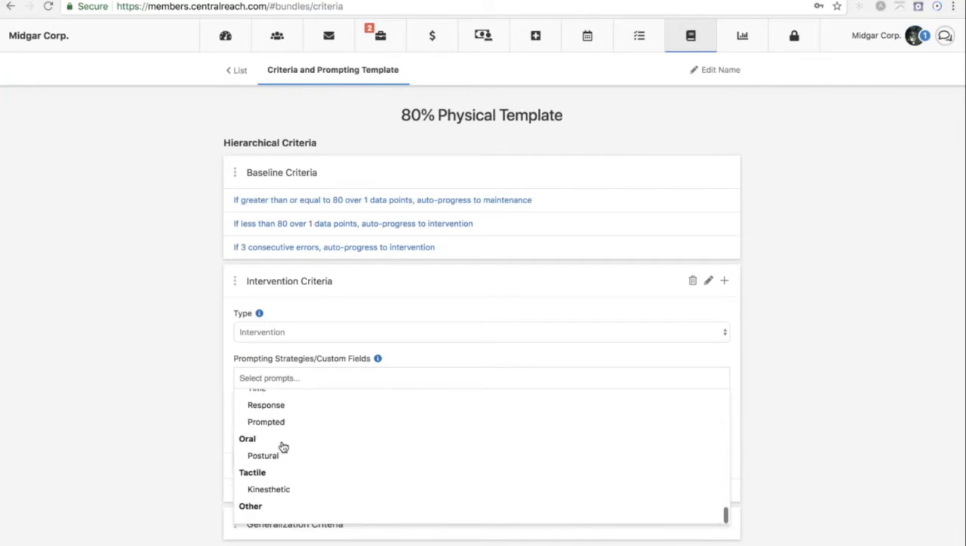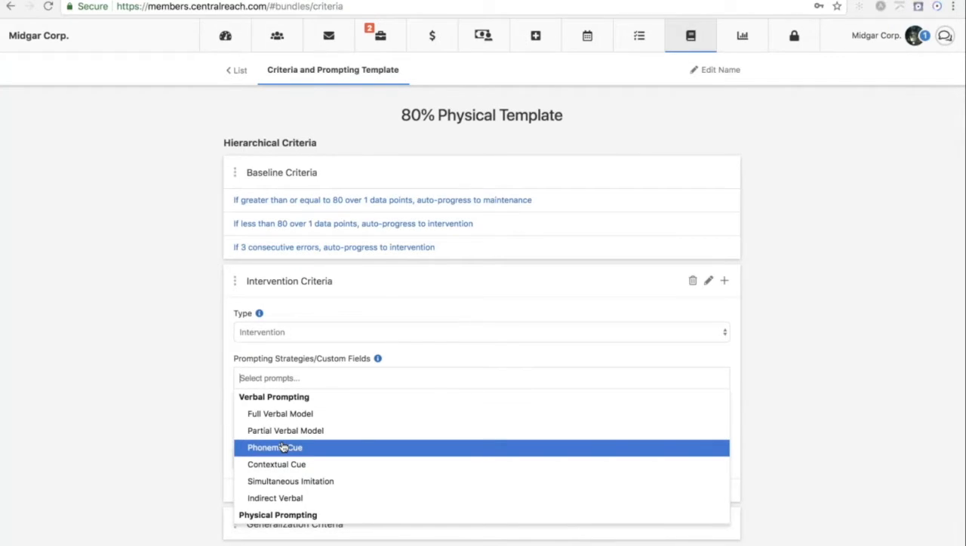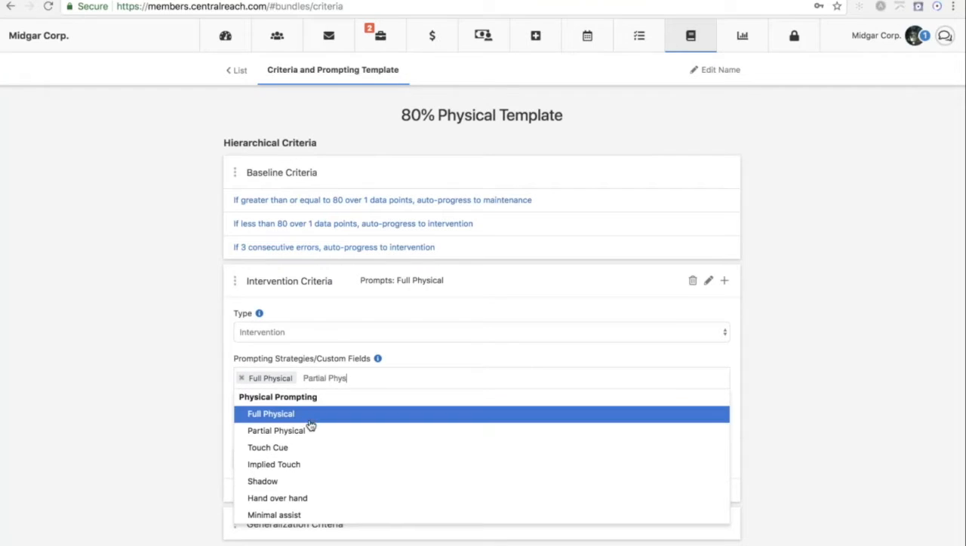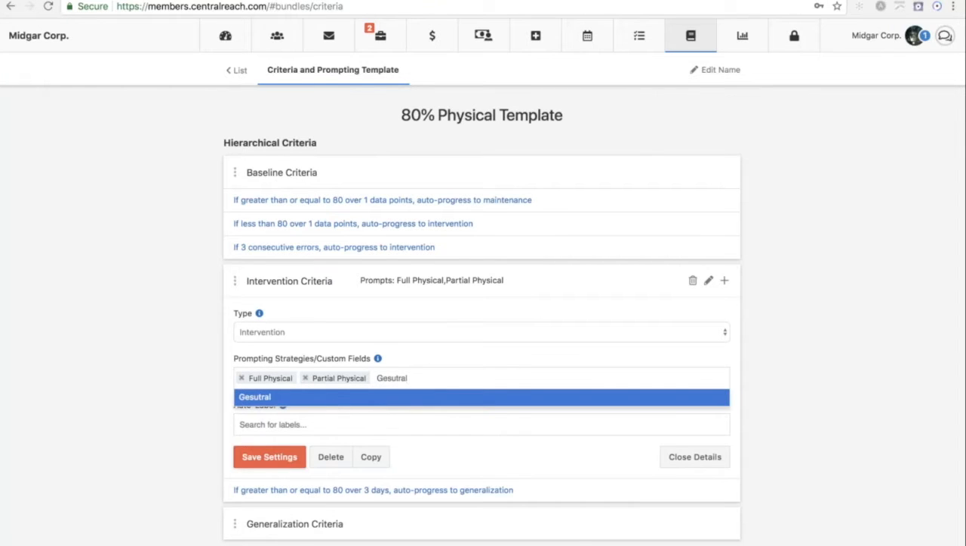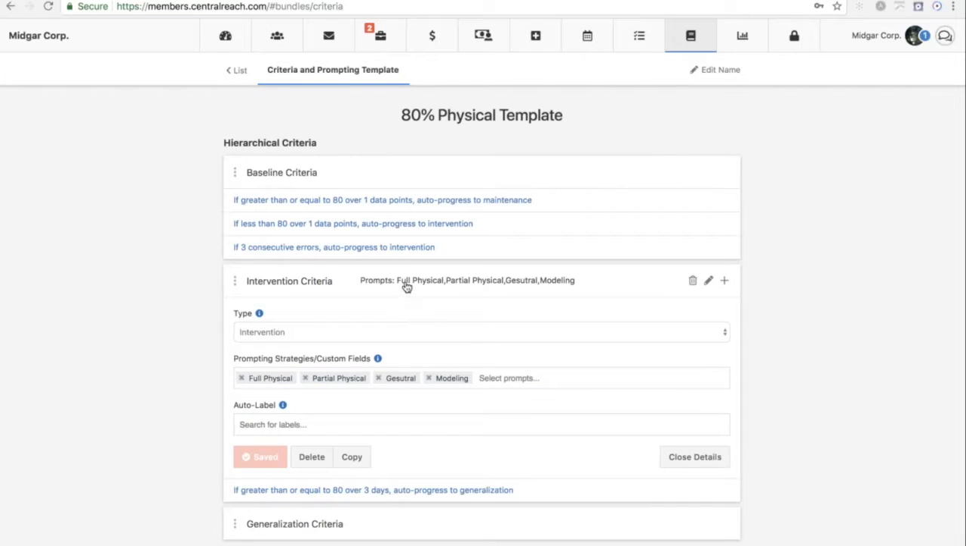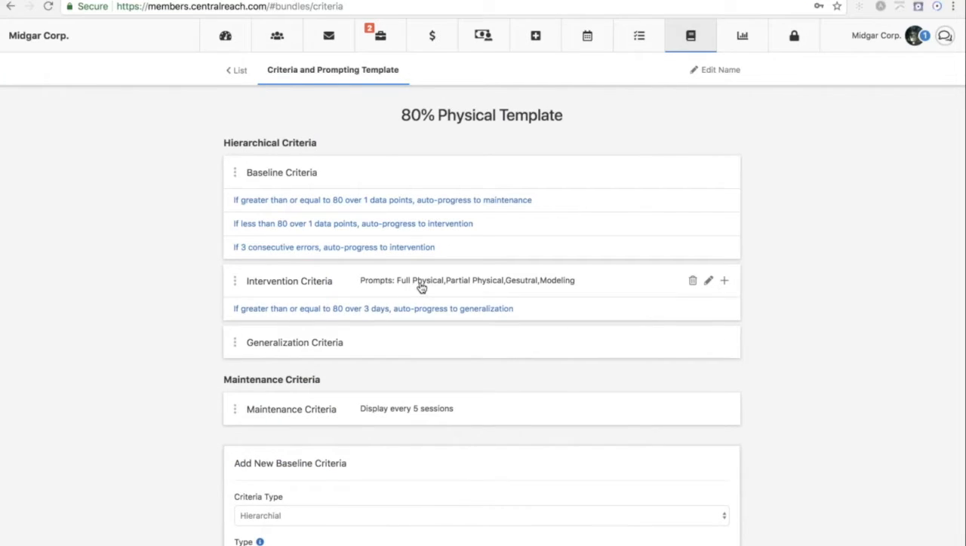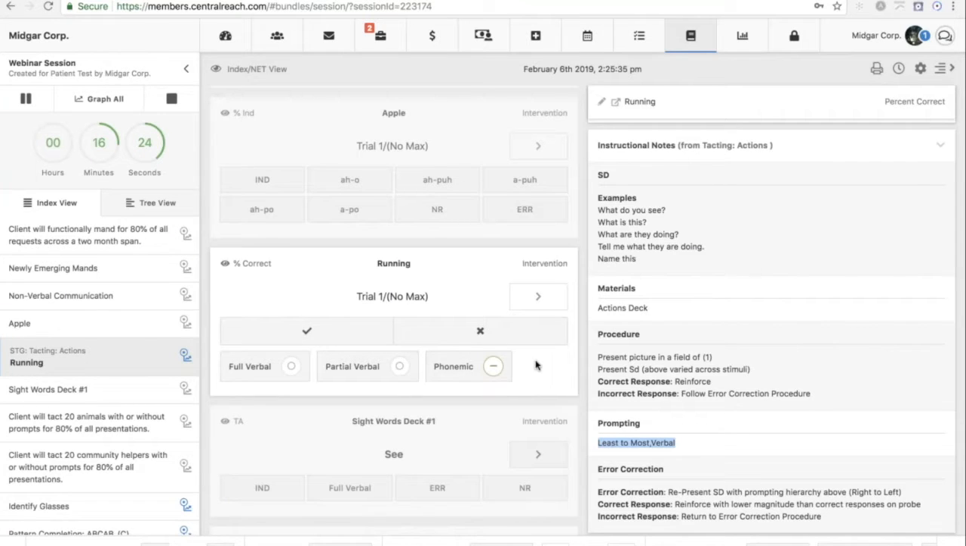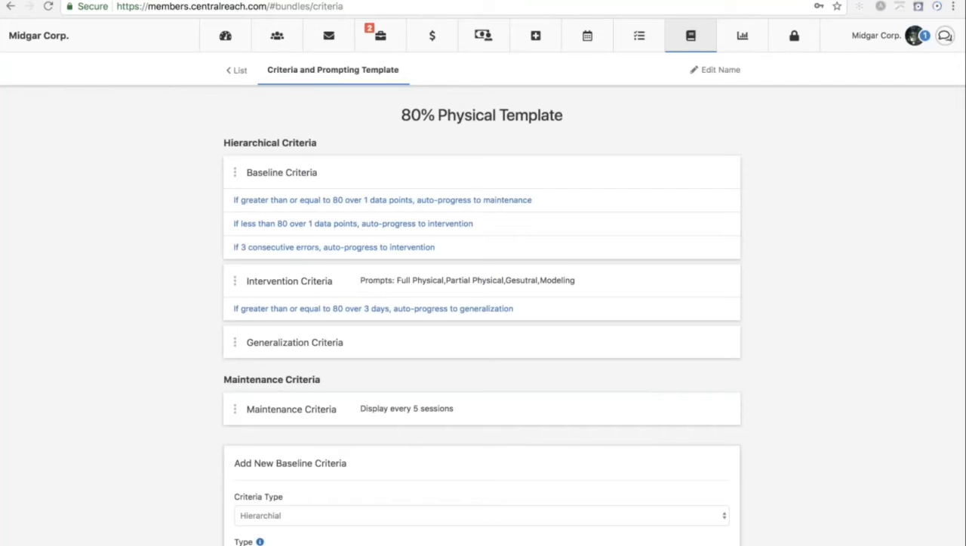And then we've got a lot of different options here. But if you don't see what you're looking for, you can always type it in. So I'm going to type in full physical, partial physical. And then I'm going to put in the gestural and modeling just for good measure. So just by nature of me putting in those, I've got all of the buttons that are here, except in this case, we'll have modeling there. So going back here, we've got our intervention criterion all completed.